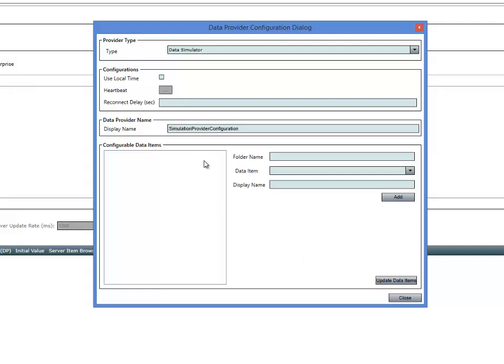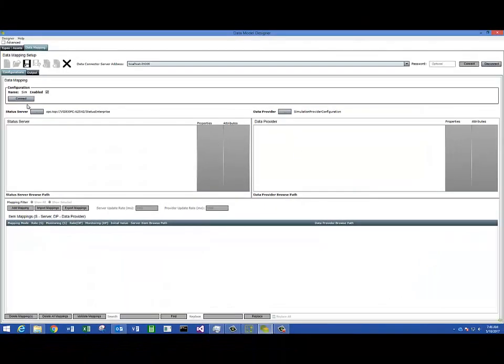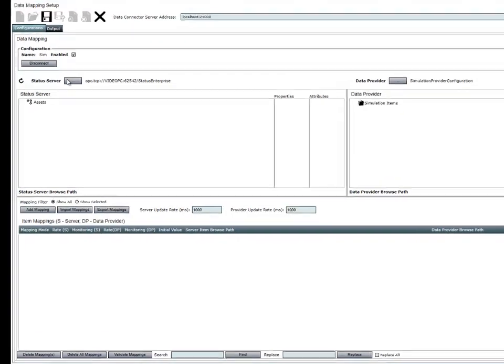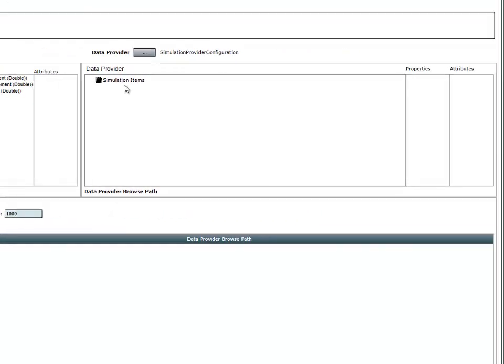Now within the data simulator, we can add in some of our own data items and make our own folders. But the data simulator also has a number of its own data items that are already in place. So we are going to next click Connect. And what that's done is it's connected to our status server on the left. And if I browse through my assets, there's my pump. And on the right are my simulated items.